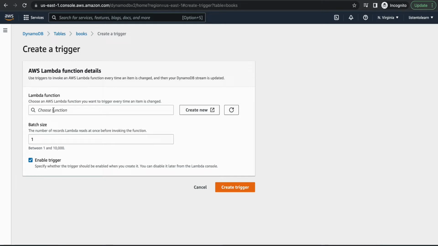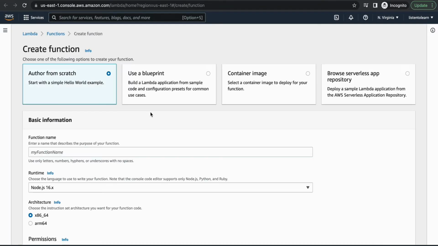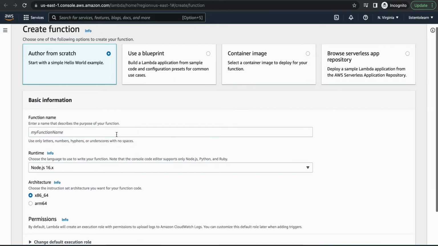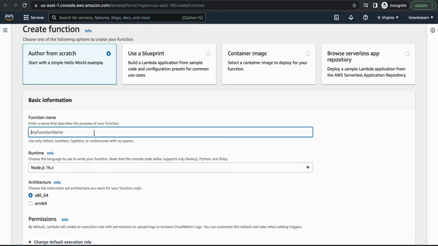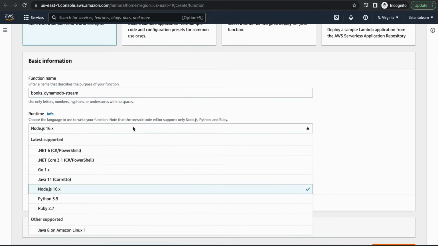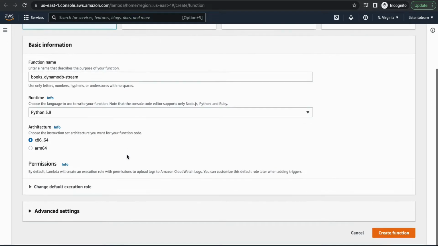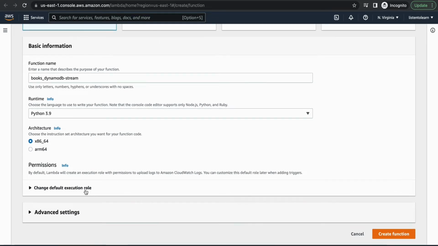So we are creating a trigger. If you have a Lambda function already created, then you can attach it here directly. As we don't have one, we are going to create a new Lambda function here. I'm going to go with author from scratch and give a Lambda function name. I'm just going to call it books DynamoDB stream. It's pretty simple and straightforward and easily identifiable. Then I'm going to use the runtime as Python. It's up to you. Whatever language you're familiar with, you can go with that language. And then create the function.